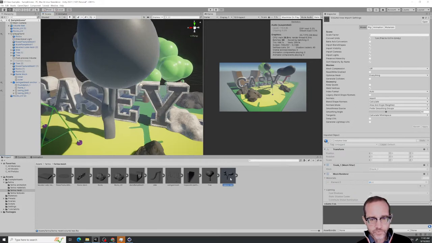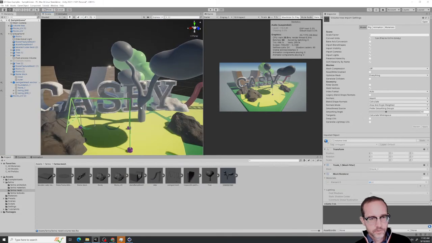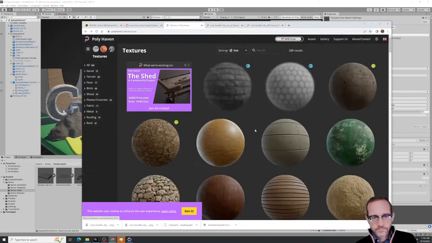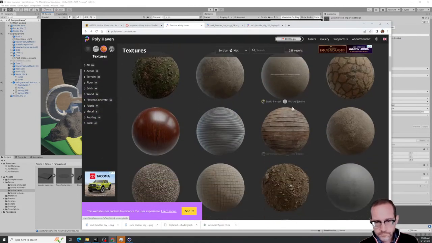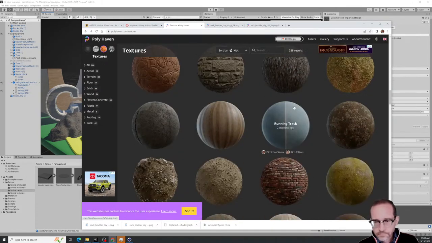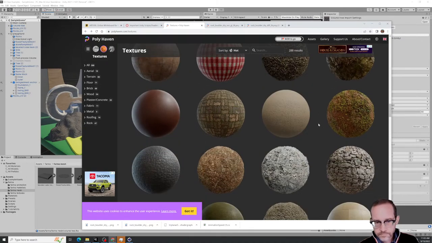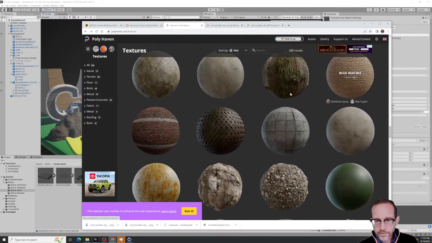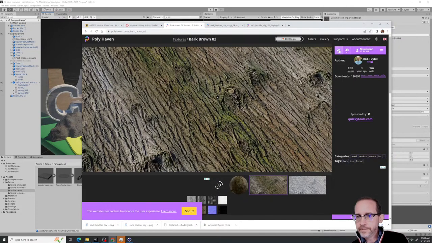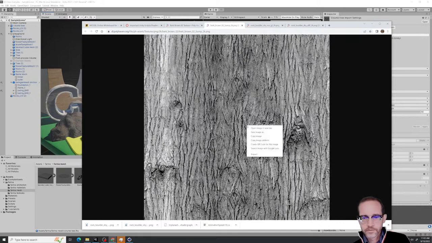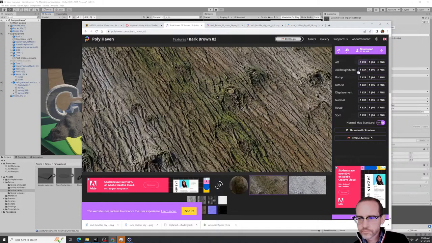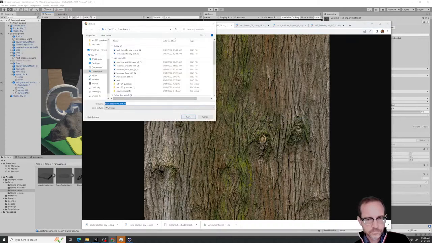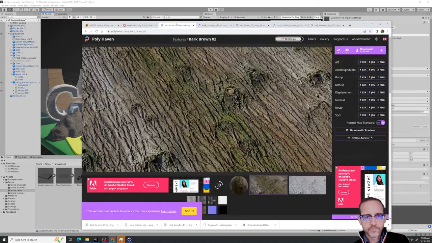And let's create some more subtle materials for this. Let's see some of the options we have here. All right, let's see how this looks. We'll grab some bark. And again, 2K. Let's grab the diffuse PNG. Did I grab the right one? Diffuse, here we go. And we'll grab the normal.